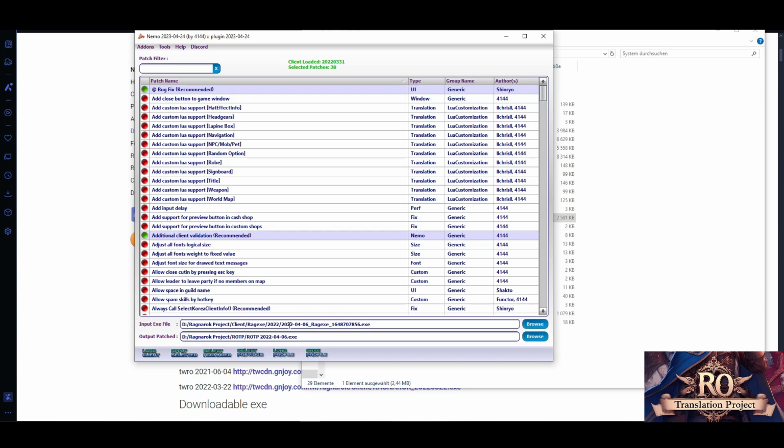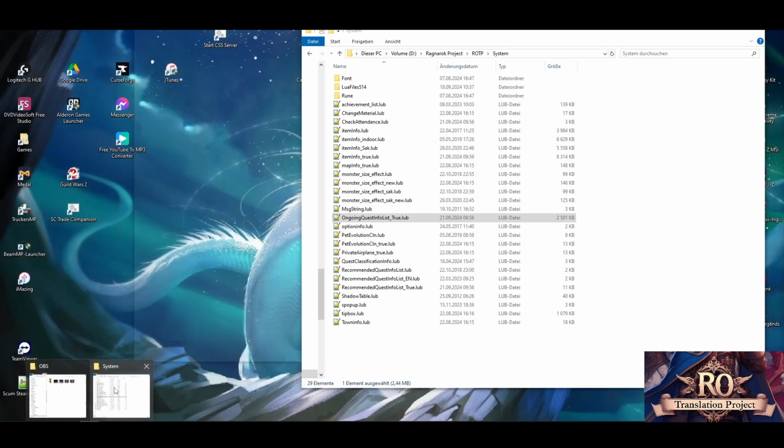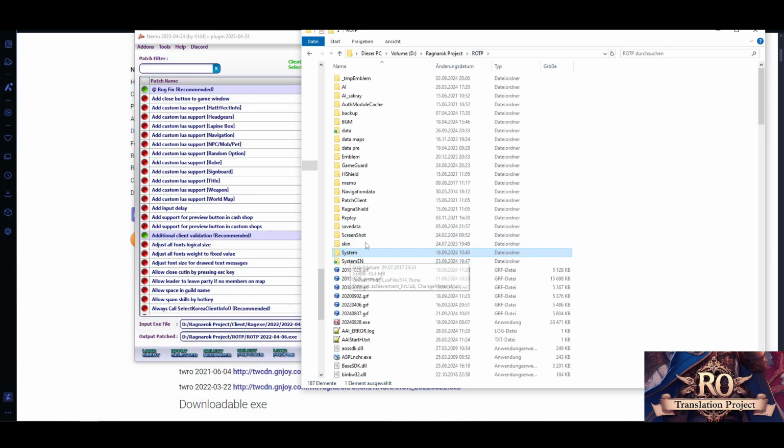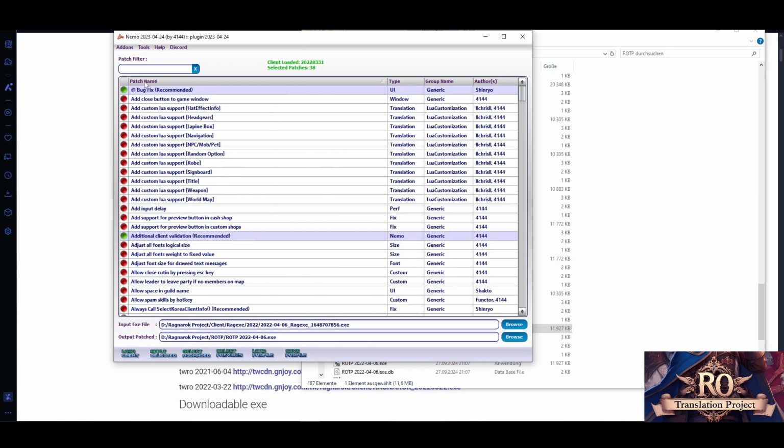Once this is done, you can now hit apply selected. It means it will write the client with the new patches. Which I'm gonna do, of course, for demonstration. It's the same client I use in here. So in the end, this is all you need to do.